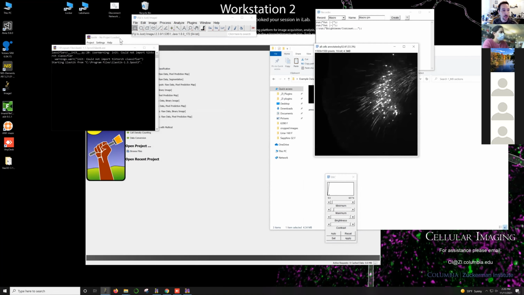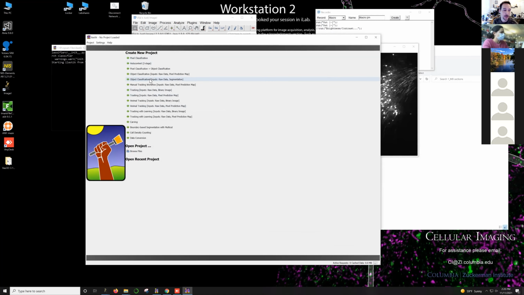So when you start Ilastik, you have a lot of options here. What we want to really focus on today is pixel classification, and then I'll show you how to also use object classification. And this is actually where you can detect objects like cells and then use features of those objects to start to classify them as different cell types or in different cell states, which is really powerful.